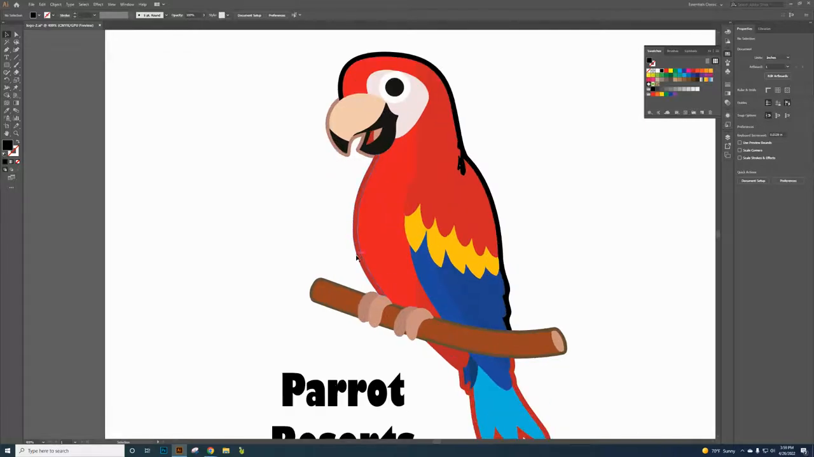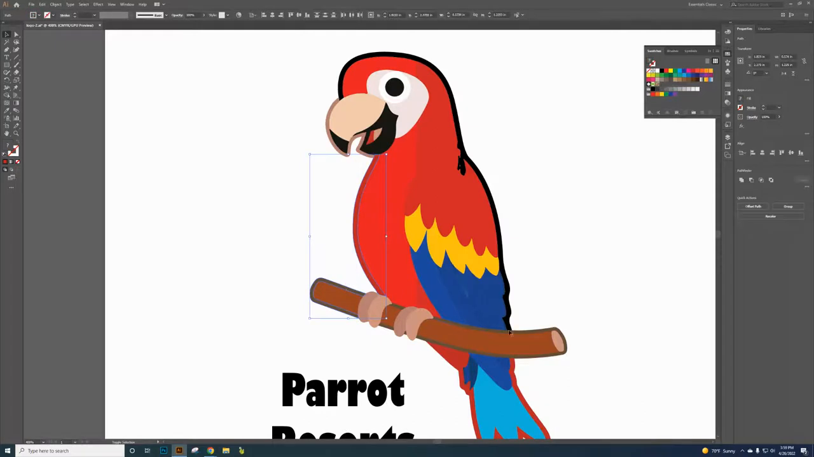So I'm going to click on all the different outlines here, even the outline for the little branch he's sitting on. This little outline. This little outline. That little outline. This little outline. This little outline. All those need to be changed to black.